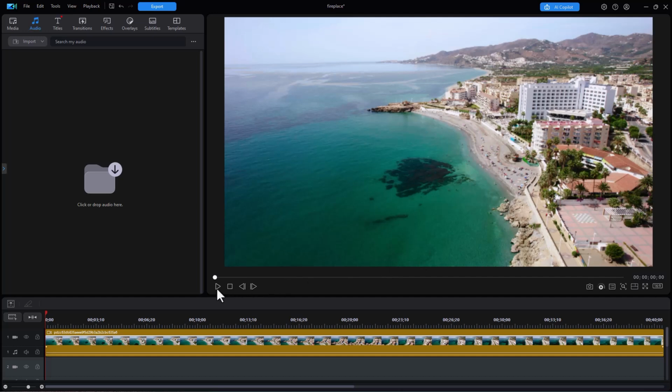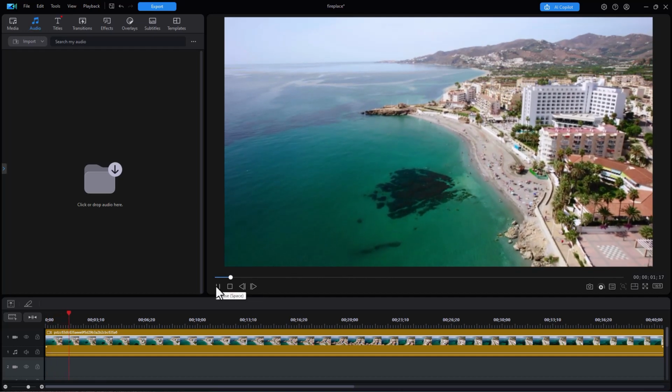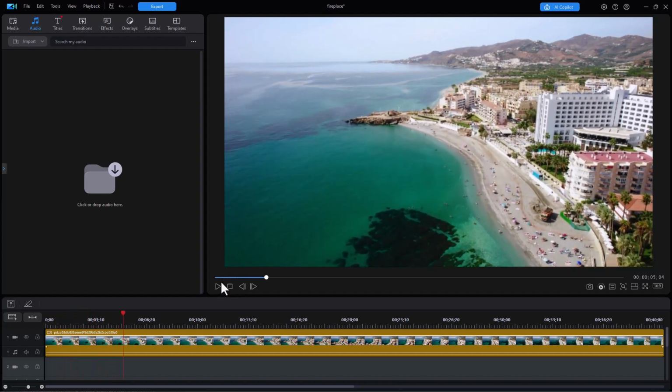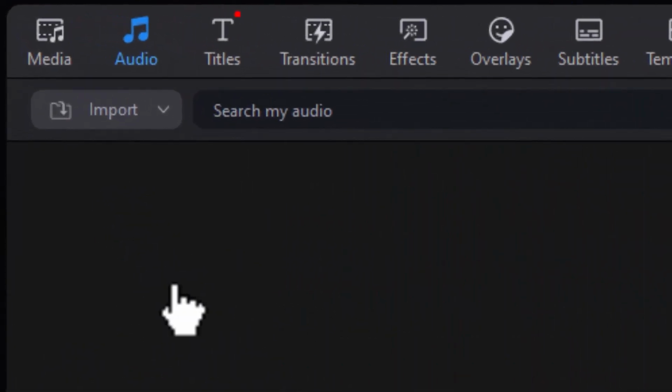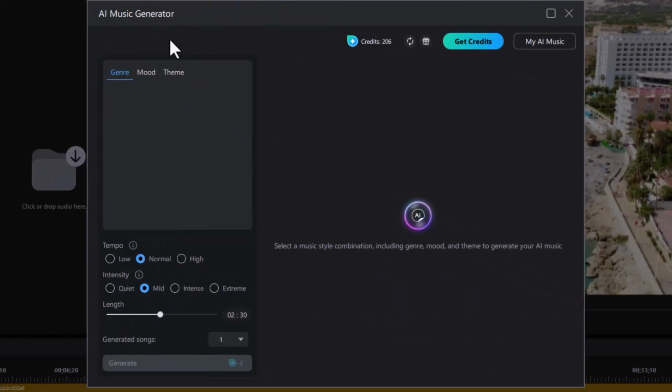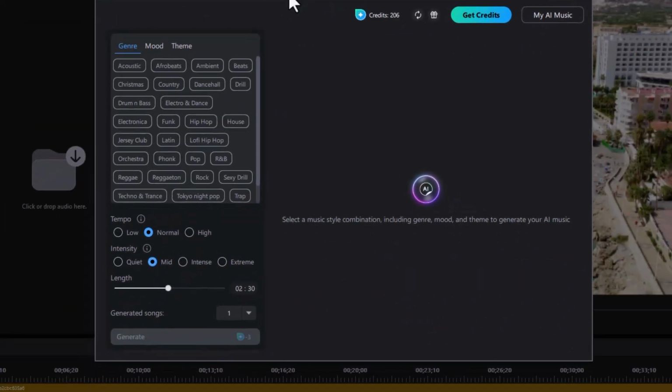First of all, I would like to show you that we have this aerial shot. We have a beach here, and let's assume we want to add some AI generated music. I'm going to click on the audio option at the very top. And then I'm going to open my side panel and click on Music Generator under Audio. It opens up this audio generator screen.